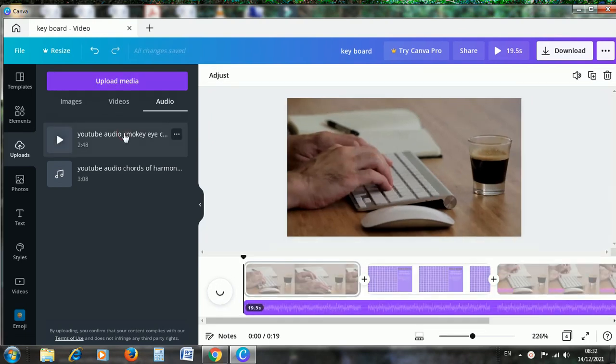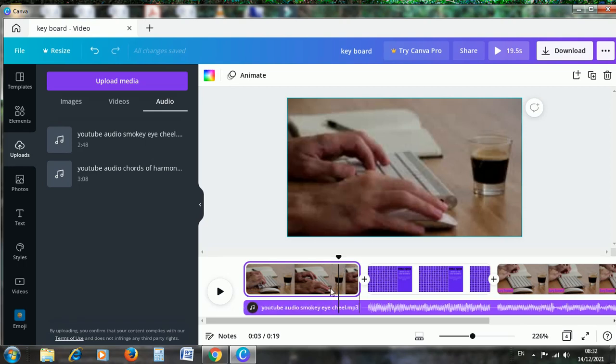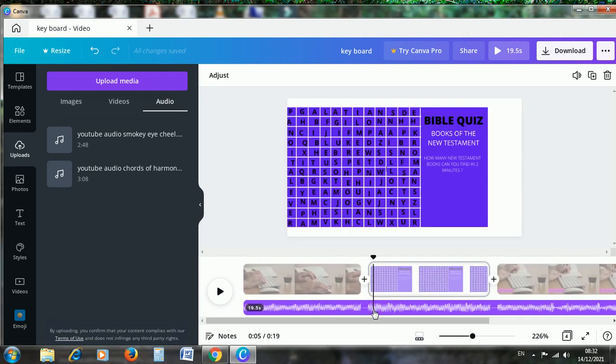But if you haven't uploaded and you click upload media, so I've uploaded this, I'll just click on it. As you can see, it has been added. The purple bar at the bottom is your music timeline. So it has been added. So in order to edit the music timeline, you click on it to select it.